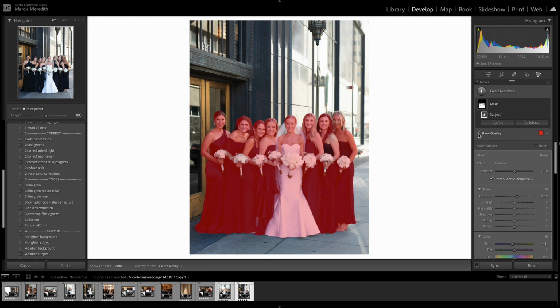It's so much faster. Obviously, you don't want to do this across very different photos, but when you've got a sequence of 15 different individual bridal party members where it's basically the same lighting, this will be so much faster when you can automatically detect subjects or backgrounds or sky.